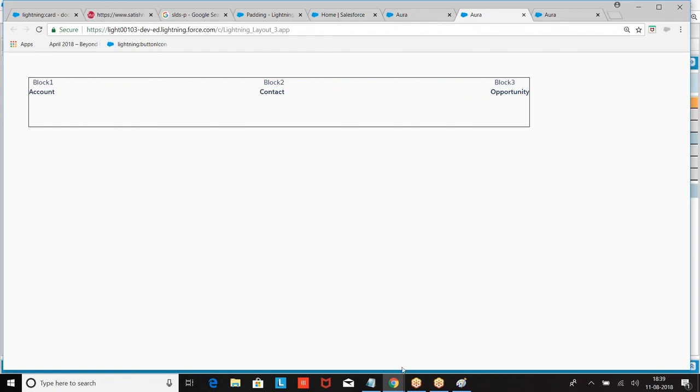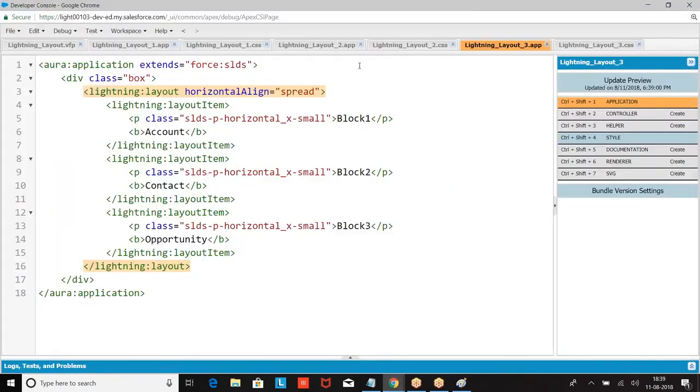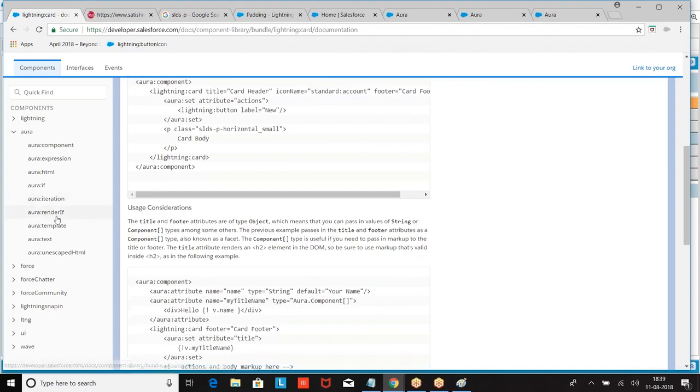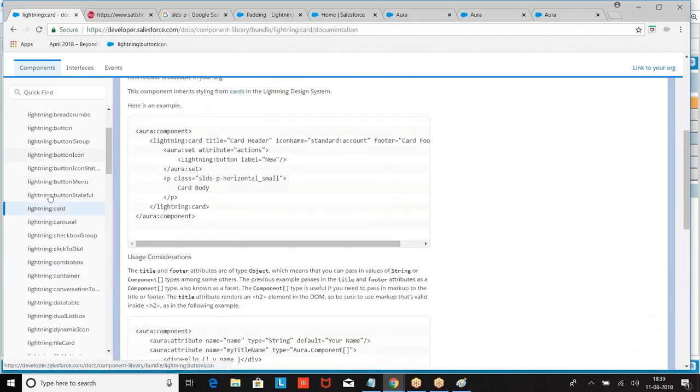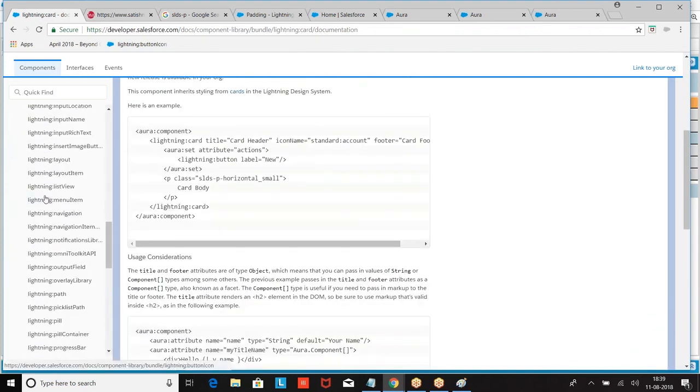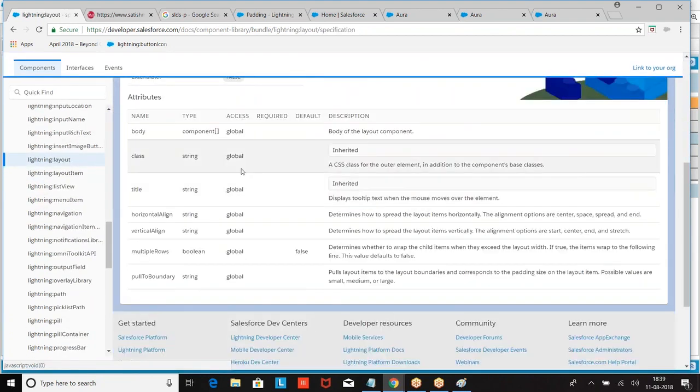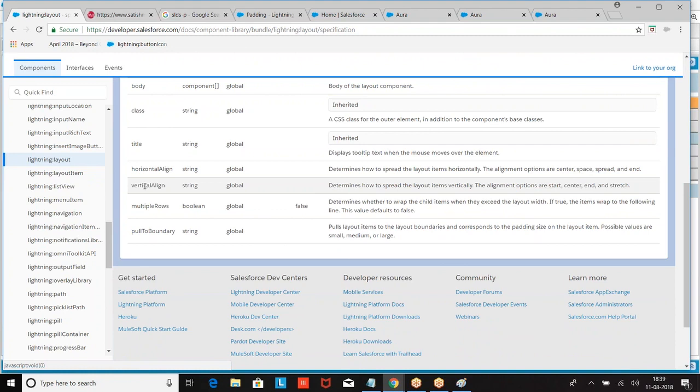Okay. Now, the same element we have seen about horizontal. How about vertical? It also will have vertical layouts. So, let us go to the vertical. I will go to the lightning layout. In the layout, we also have vertical align. In the vertical align, we have start, center, end, stretch. So let us take center first.